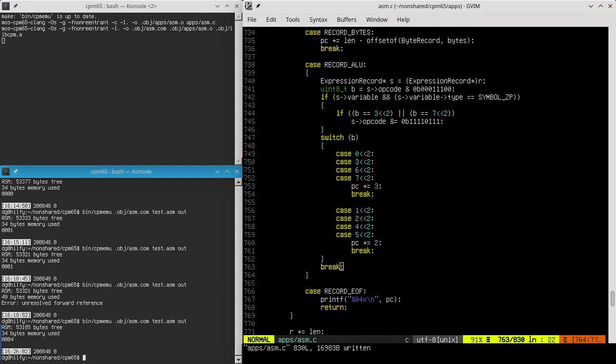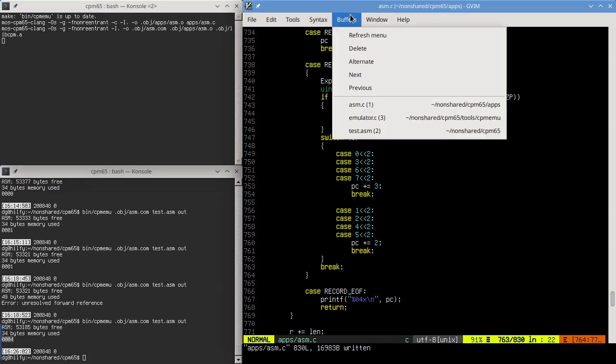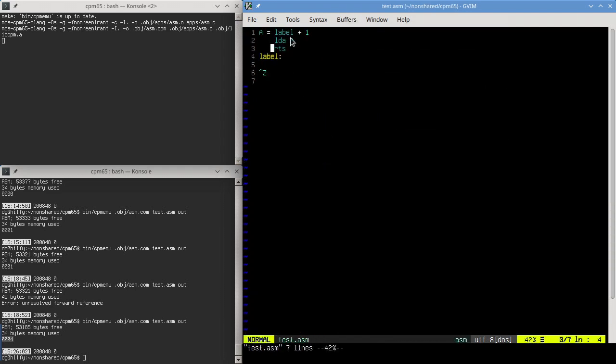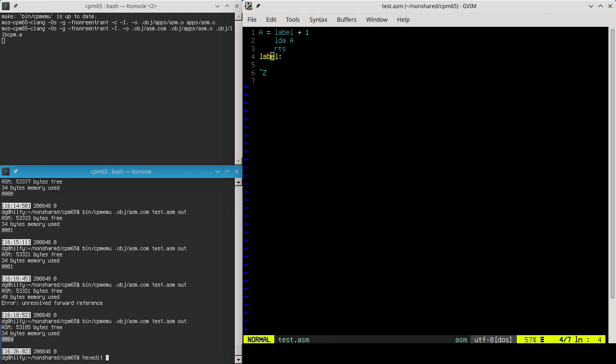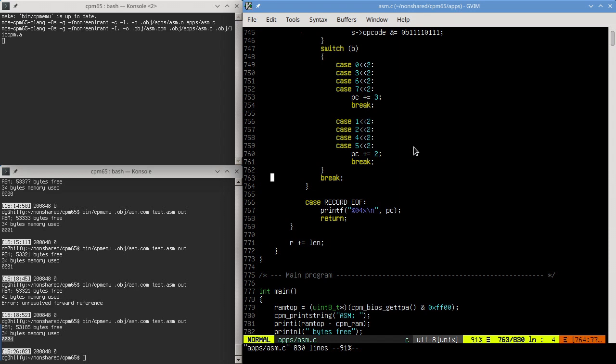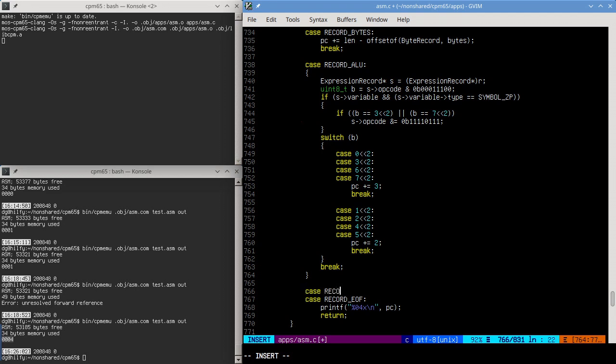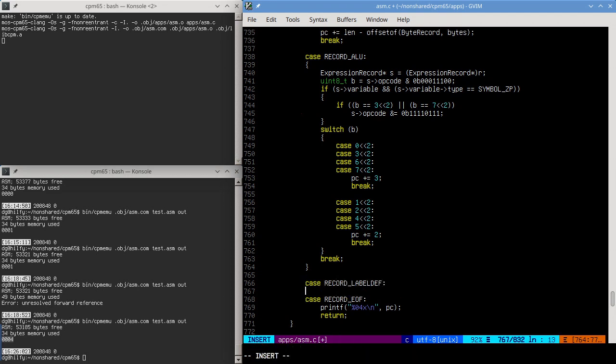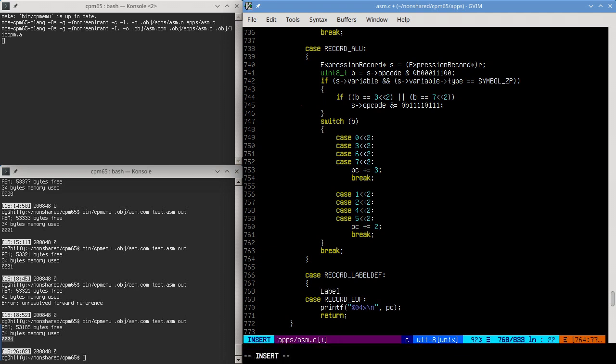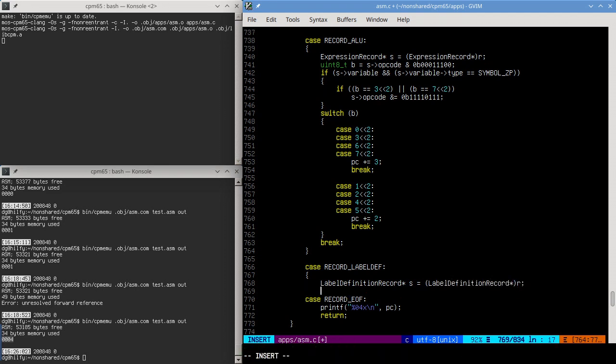Okay. So it now thinks the program counter has advanced 4 places, which is correct. This is 3 bytes, this is 1 byte. And the label will finally be set to this address. In fact, we should be able to... We haven't done that one yet. Let's put that in here. So this is just going to be this.